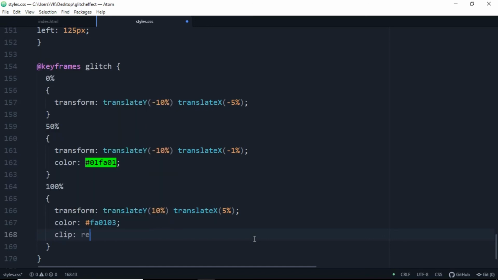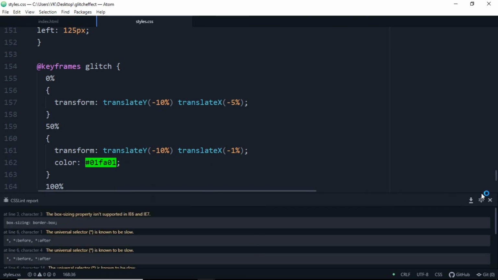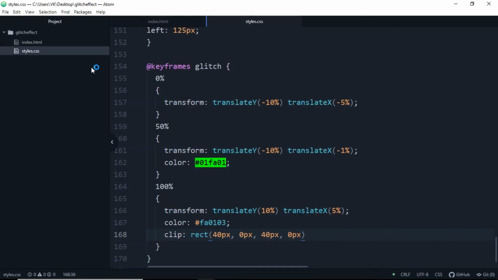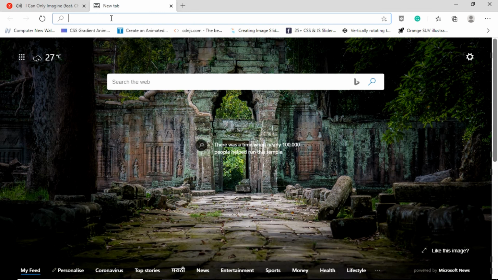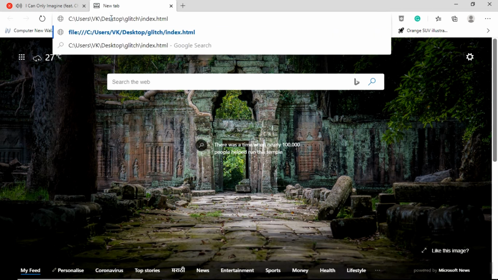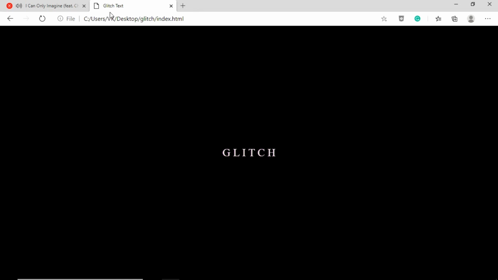So let's clip this, that is we are going to crop this thing here in a rectangular shape, which is 40 pixels, 0 pixels, 40 pixels and 0 pixels. Be the full path here, and let's add a new tab here. Paste it now and hit enter. So we got this text effect here. So this much is enough for this video.